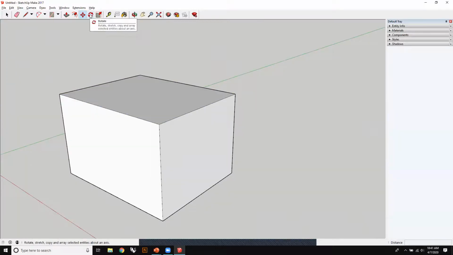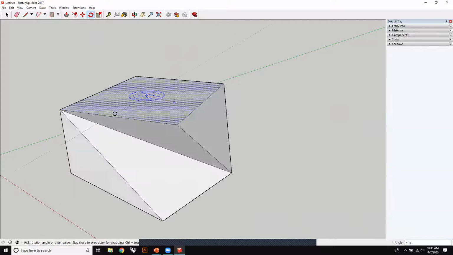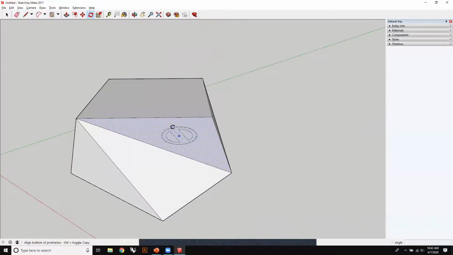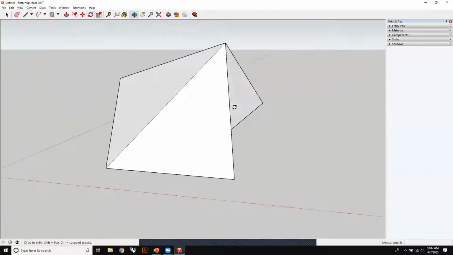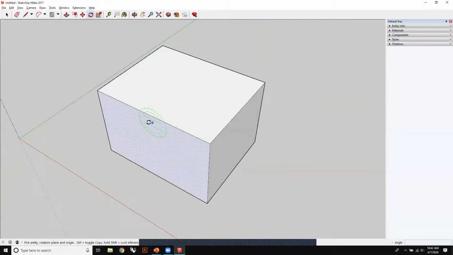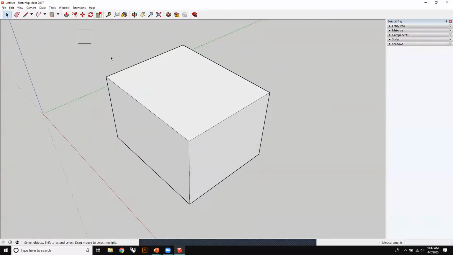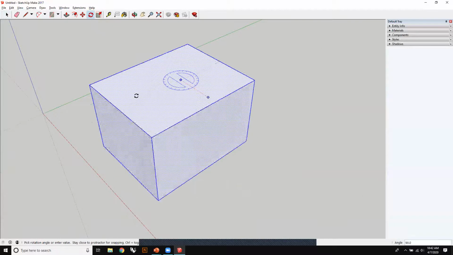The next tool that we have is this rotate tool. Same thing, if you only select one face, it will rotate the one face itself, and you can keep doing that to twist and deform an object. Or if this were an entire building unit, you can grab it and you can rotate the entire building.